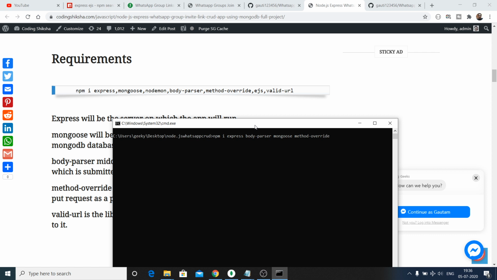Basically this is a kind of middleware in Express, where we can use a put request in Express as a post request. Then we will use the template engine EJS, and then we will also use a dependency which is valid-url. Basically this will be validating the URLs which will be submitted inside the form. And lastly we will use the nodemon dependency which will automatically restart the server.